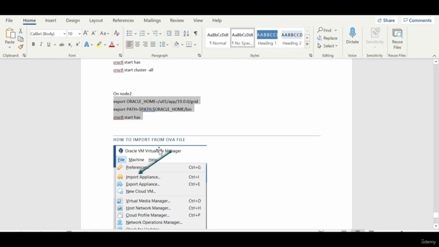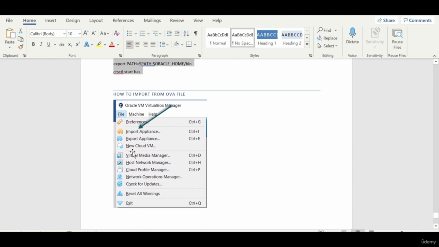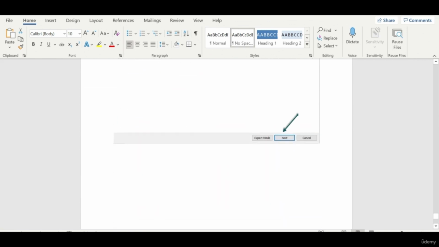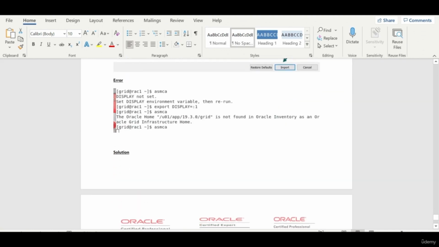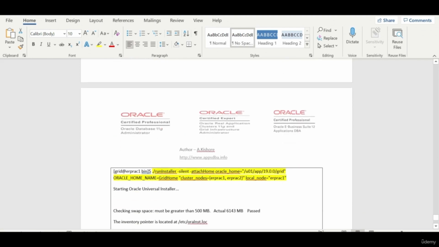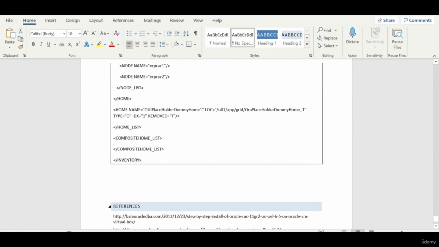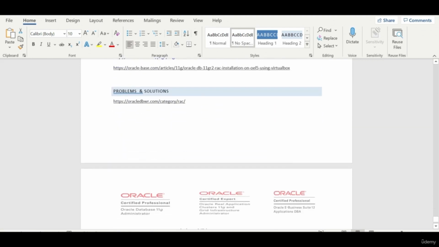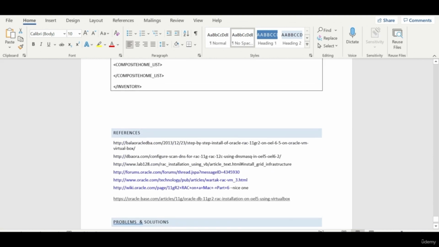Suppose somebody has given you an OVA file, like for example I give an OVA file, how to import the appliances. There are a couple of issues and problems I faced, which I have updated in this document. A few references that I verified.